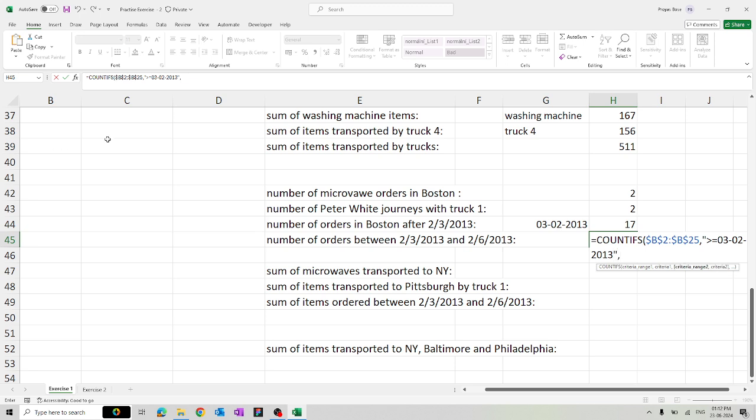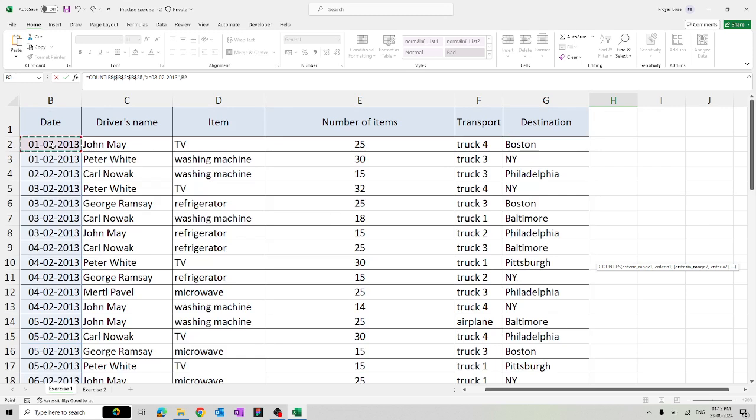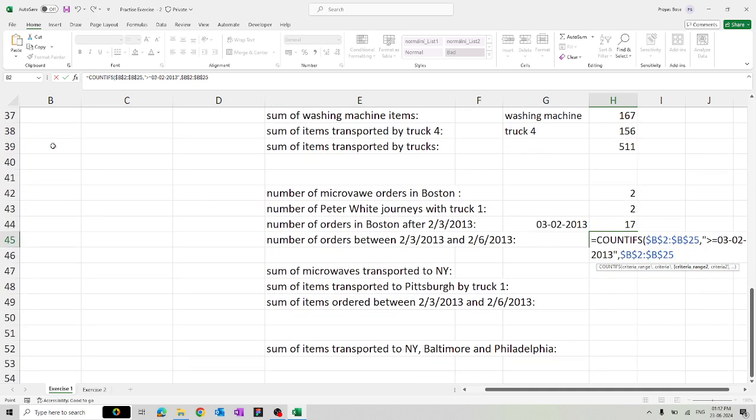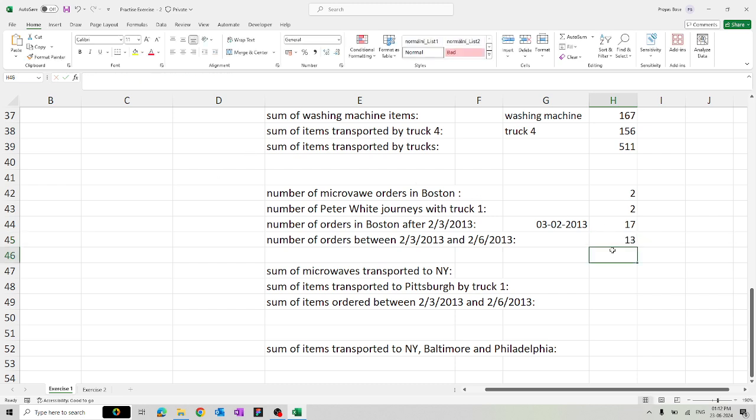Second criteria is criteria range 2 and criteria. So again, this, fix this, comma, criteria range 2, it should be less than 6/2/2013. Bracket close, enter. So there are 13 orders coming out from there. Okay, we'll validate this at the end.